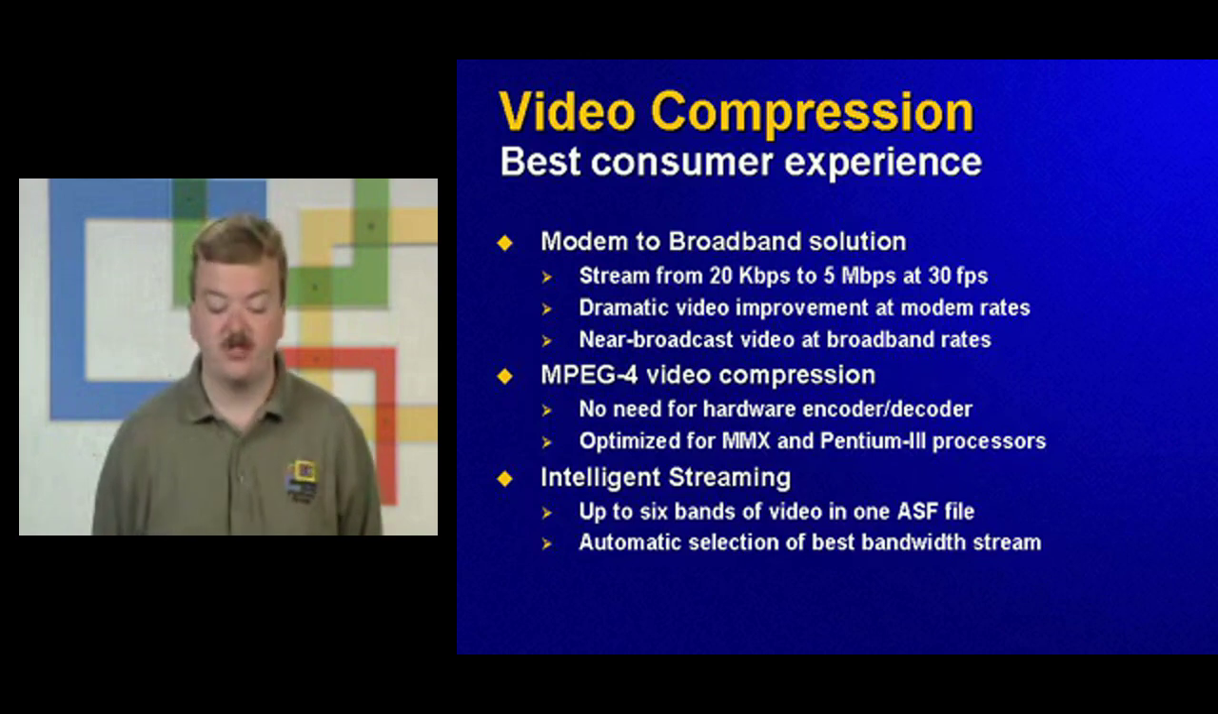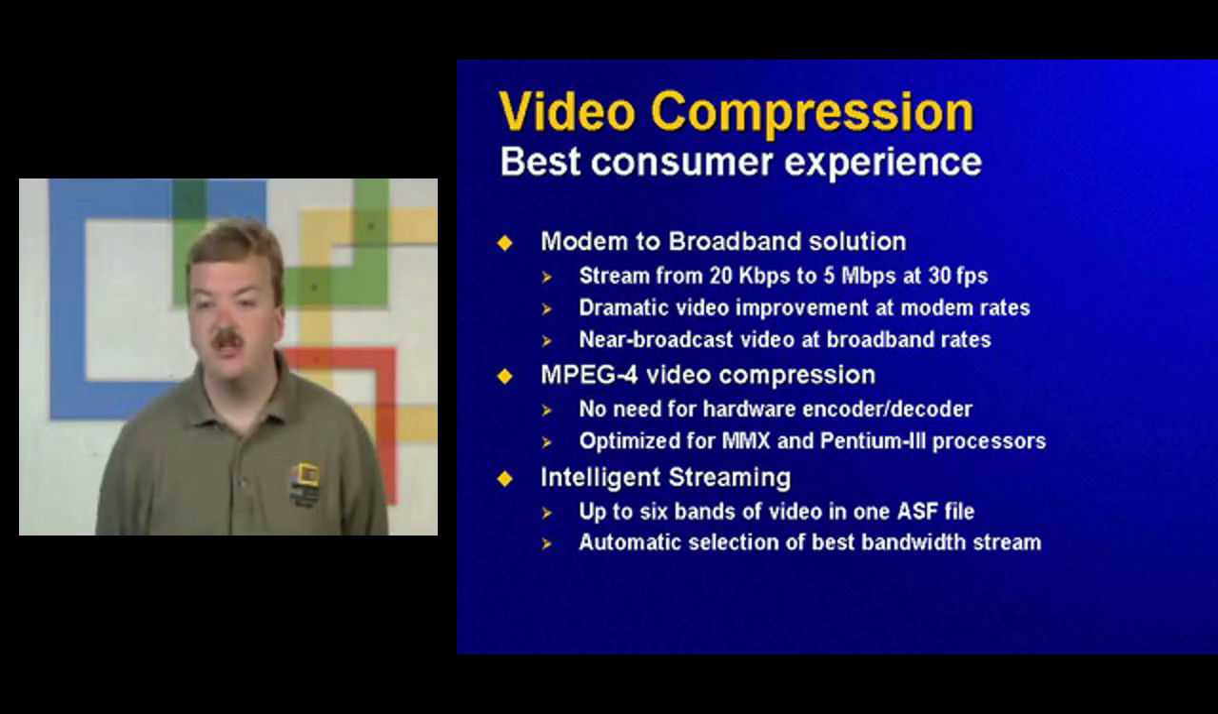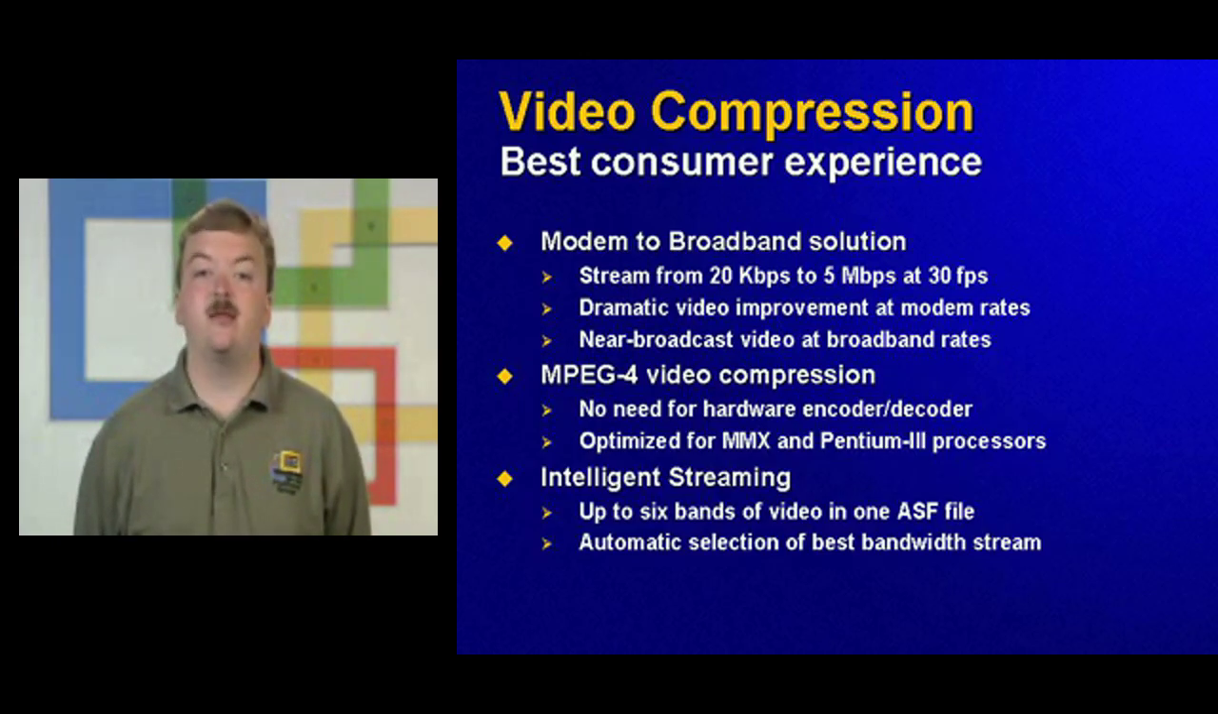available on that chipset. New also in version 4 is the ability to do intelligent streaming. This means you can actually encode up to 6 bands of video or 6 different data rates into one ASF file, and automatically the client and server will negotiate the appropriate bandwidth. So this means you'll no longer have to put up a website and ask the user, are you connecting at 28 or 56K? Instead, they'll just click and they will get the best video quality available for their connection speed.